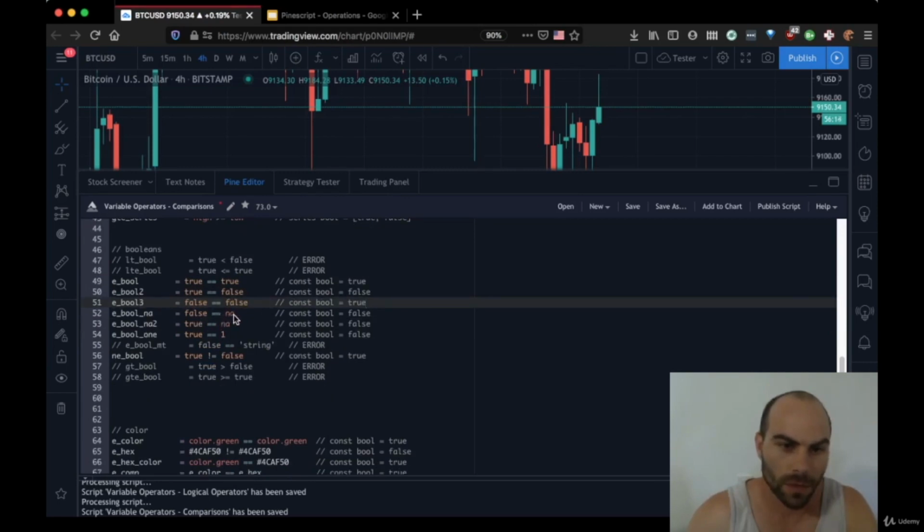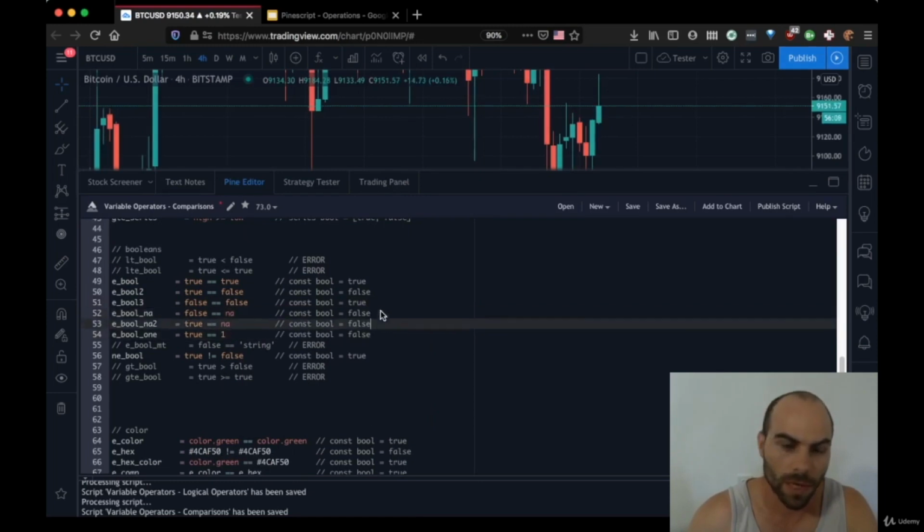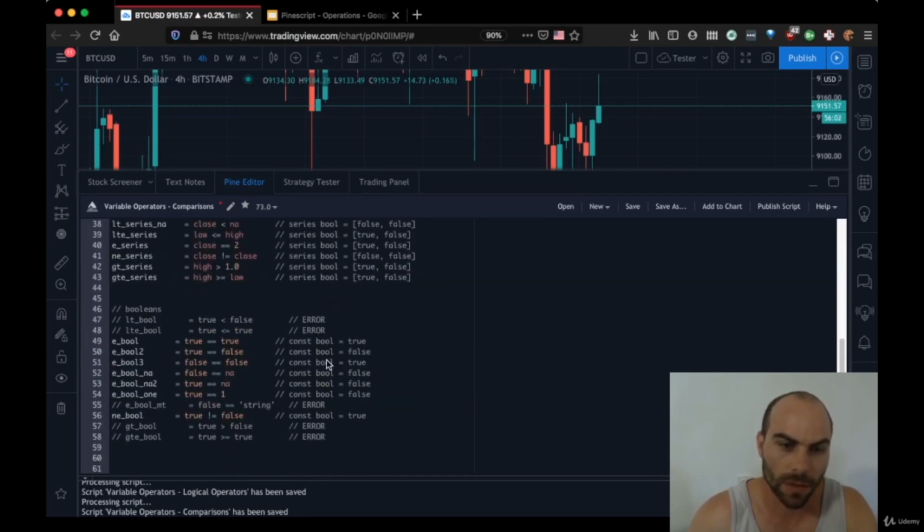And false is equal to NA. That's false. Is true equal to NA? That's false. So the only thing I've found that's actually equal to the NA is with a string, an empty string here. So that's actually true.